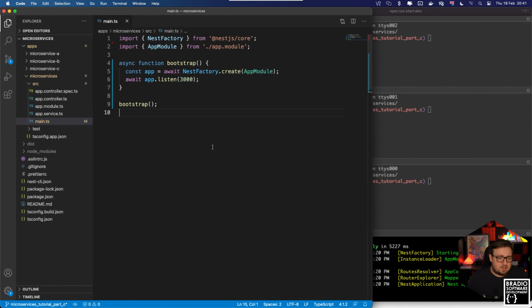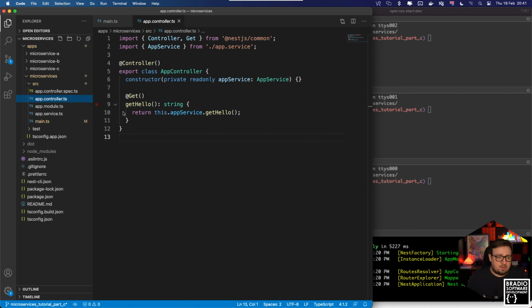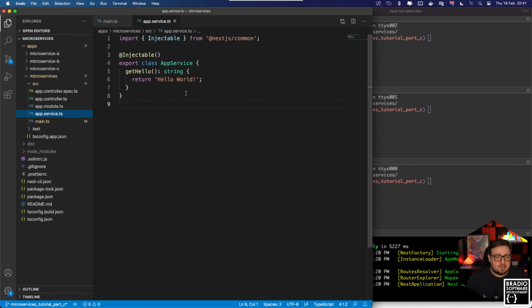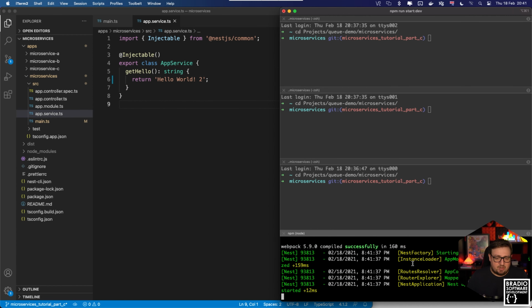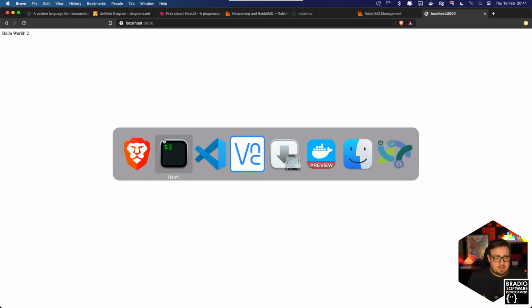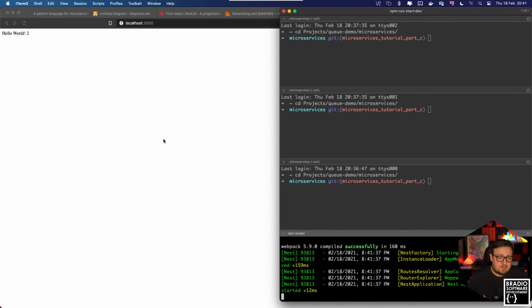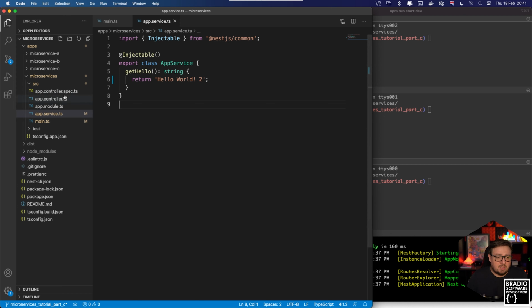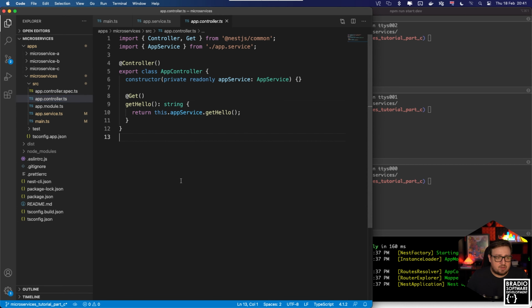We can test that this is working as well by going to our app controller, our app service, and we can just change that to a 2 at the end. Then we can see that's reloaded. And if we go back to our browser and refresh, we'll see a 2 at the end. So now we know that's working. The next thing to do is actually connect this up, connect the controller up to our microservices.